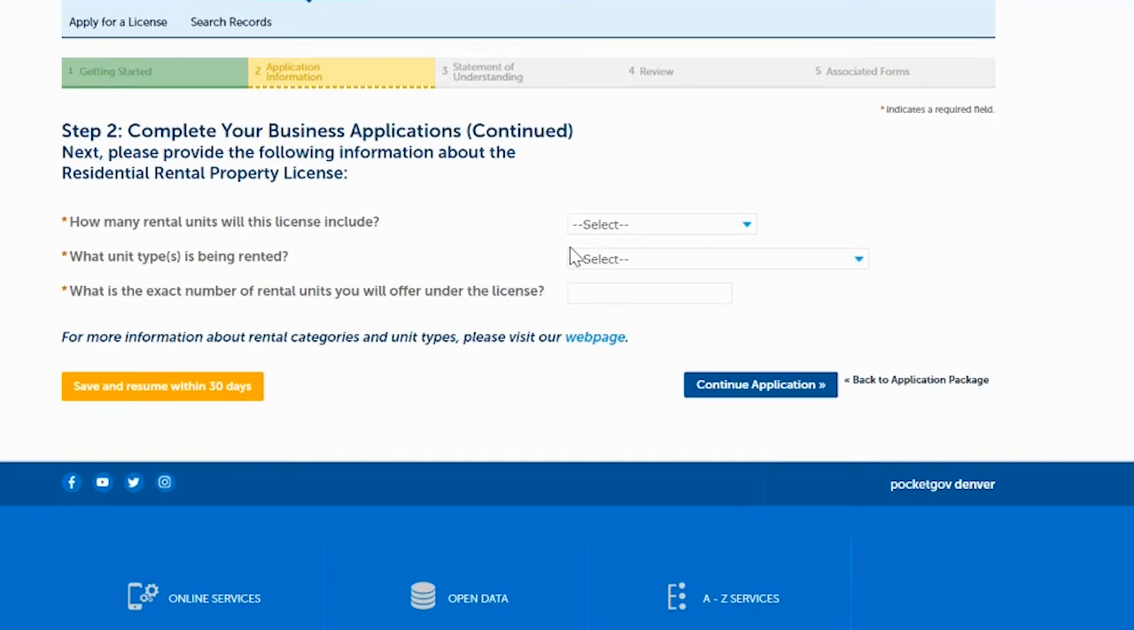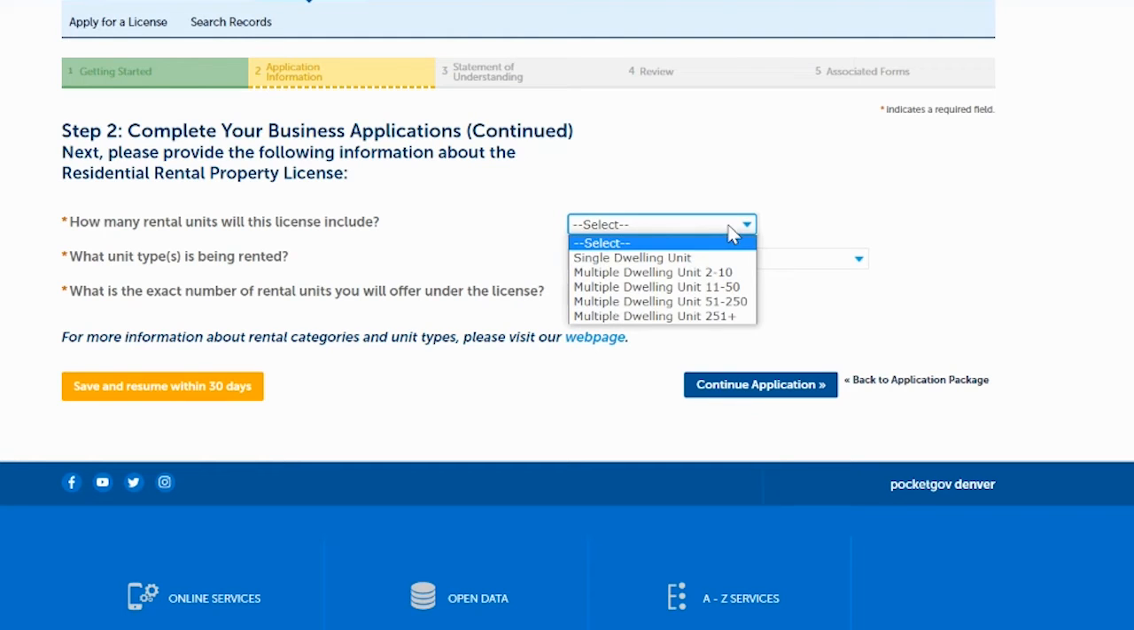And then here it's just asking you about how many rental units do you have, in what type of unit is being rented, and what is the exact number of rental units you will offer under the license. So on the first one, is it a single dwelling unit? Is it a multiple dwelling? Is it 2 through 10, 11 through 50, etc.? For this example, we're going to say it's 2 through 10 units that are going to be part of this residential rental property license.